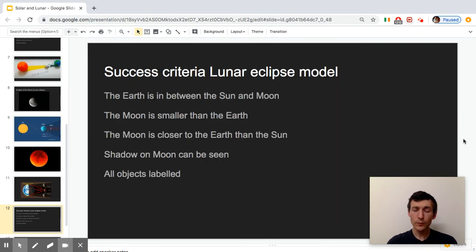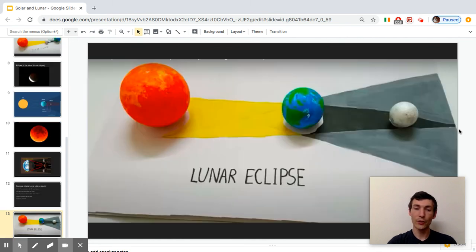Now, I want you to build a model of a lunar eclipse. And this is your success criteria again. This time the Earth is in between the sun and the moon. The moon is going to be smaller than the Earth, just like before, and the moon is closer to the Earth than it is to the sun. And finally, the shadow on the moon can be seen, and all objects are labeled. So it might look something like this.